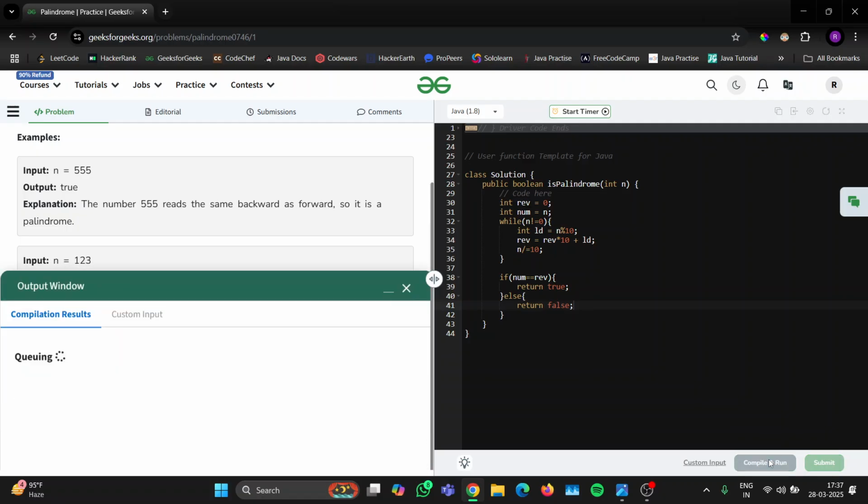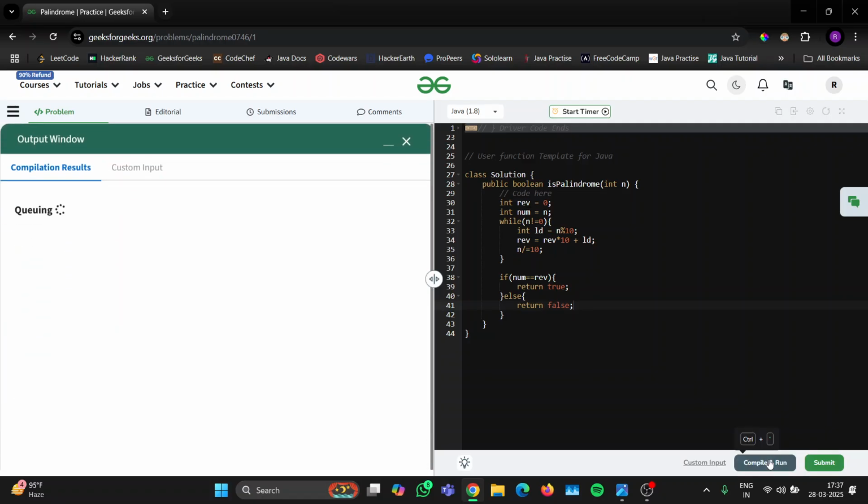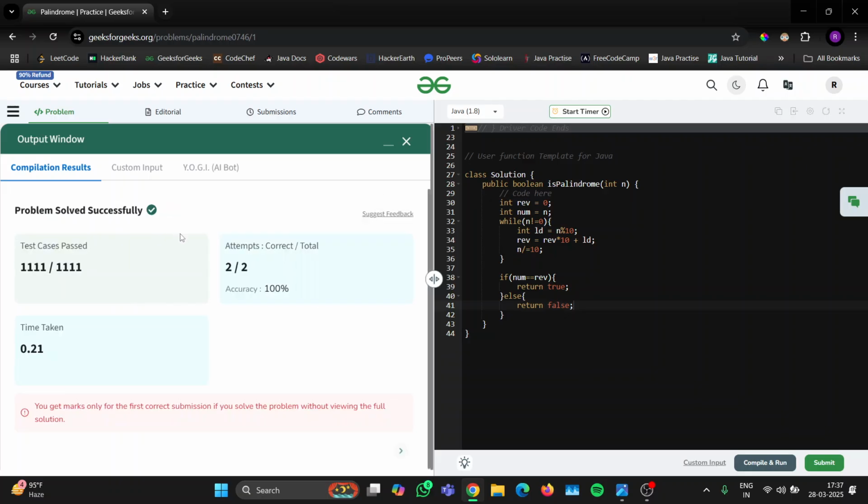Now we will hit the compile button. As you can see, the test cases have been passed successfully. I will just submit it, and as you can see, all the test cases have been passed. Our attempt is correct.